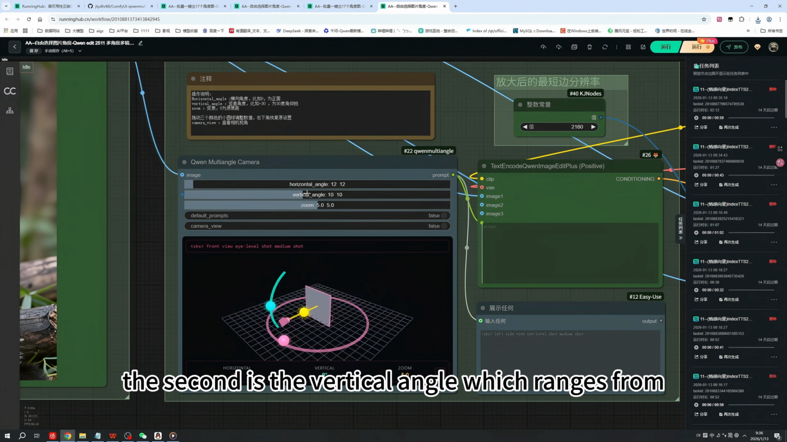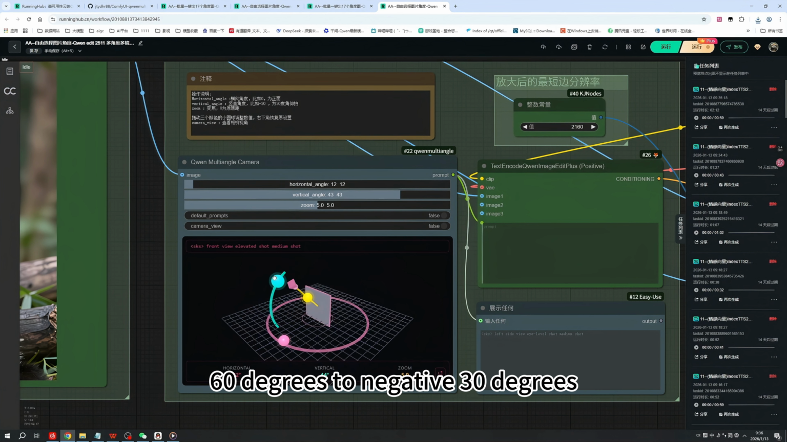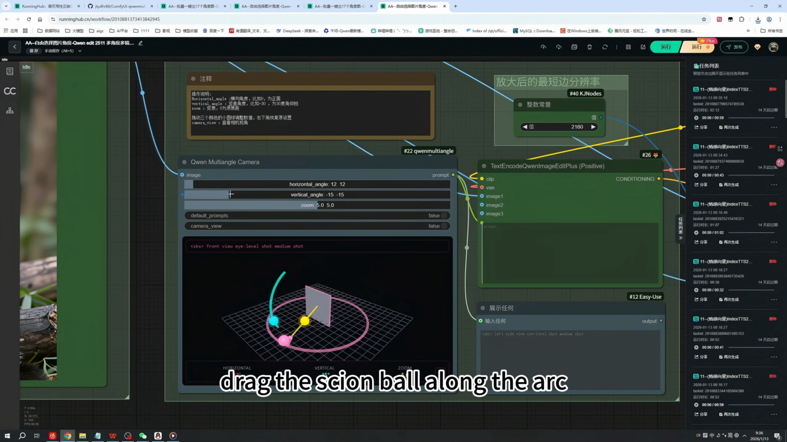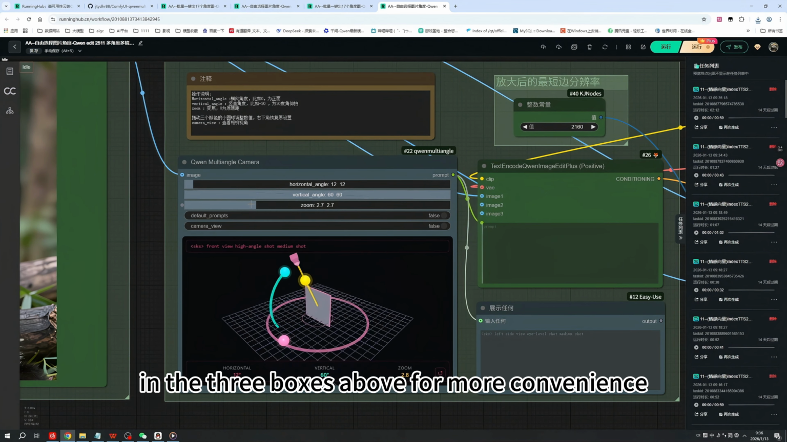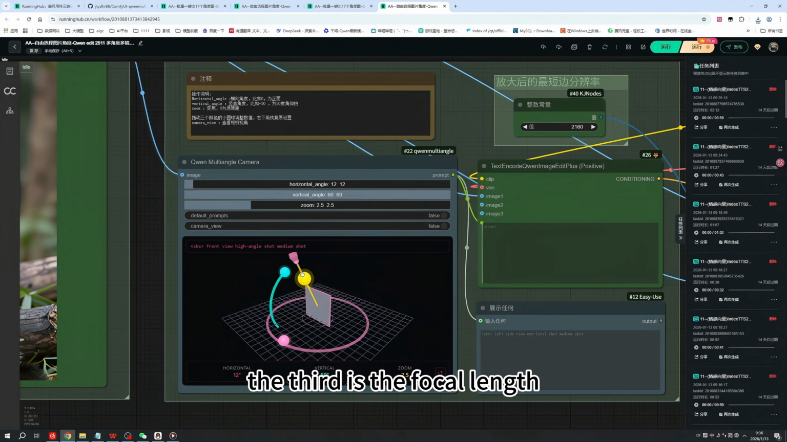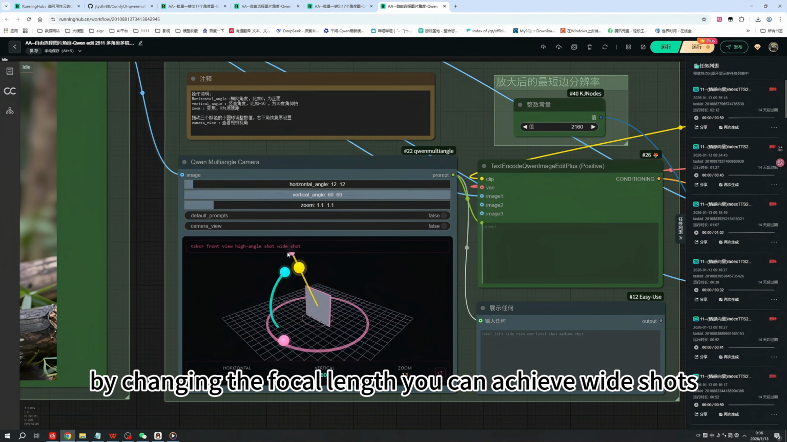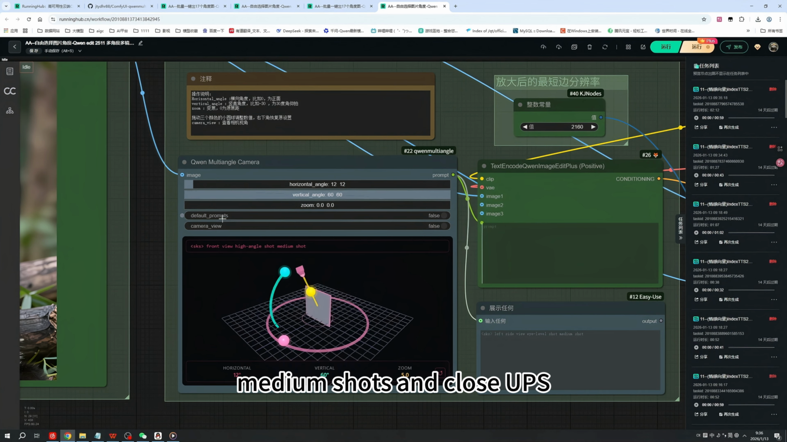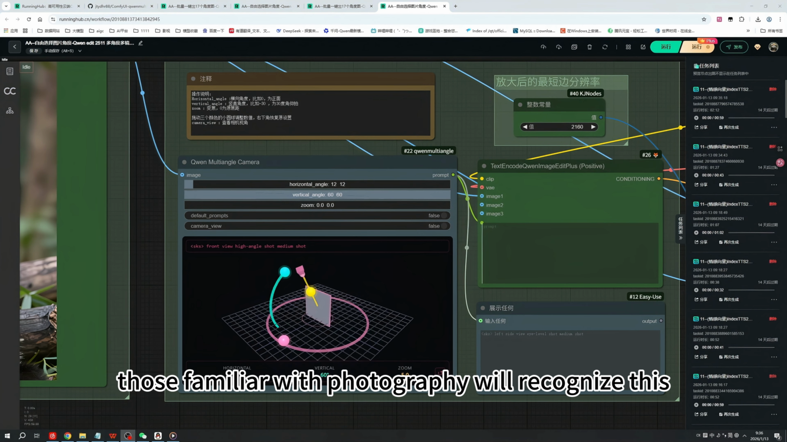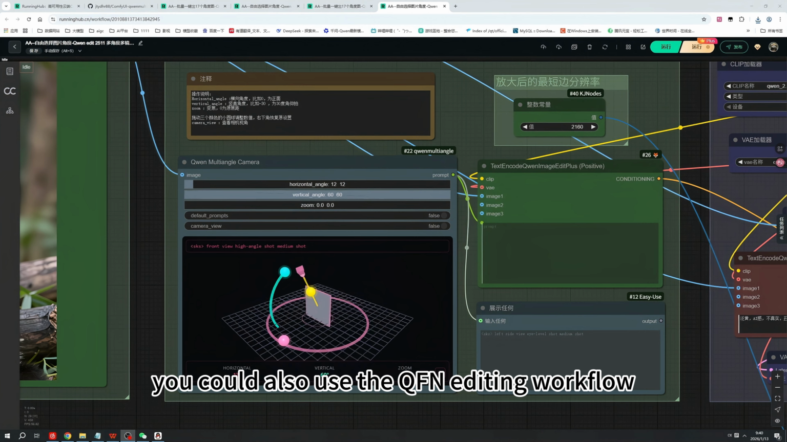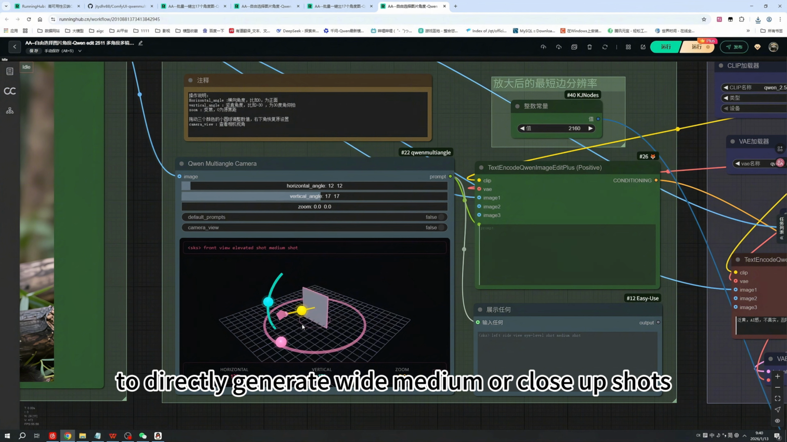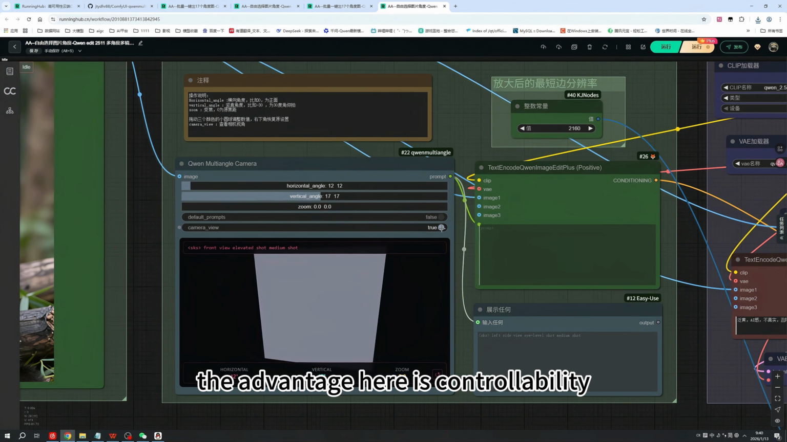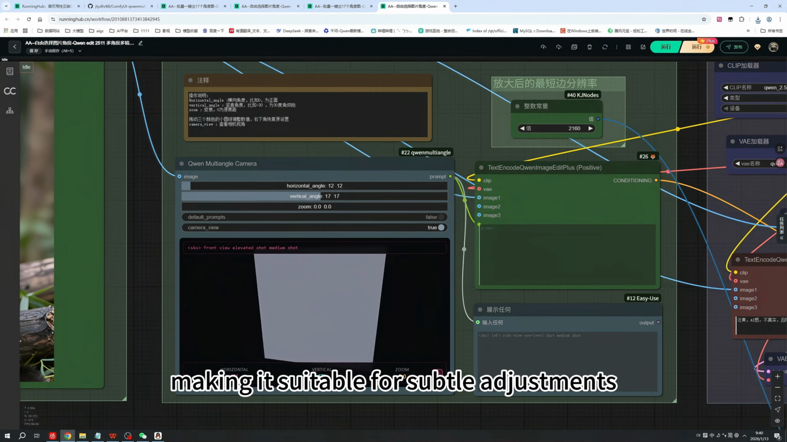The second is the vertical angle, which ranges from 60 degrees to negative 30 degrees. Drag the cyan ball along the arc. If you want to jump directly to the maximum or minimum, you can adjust it in the 3 boxes above for more convenience. The third is the focal length. By changing the focal length, you can achieve wide shots, medium shots, and close-ups. Those familiar with photography will recognize this. You could also use the Qwen editing workflow I shared in my last video to directly generate wide, medium, or close-up shots. The advantage here is controllability, making it suitable for subtle adjustments.